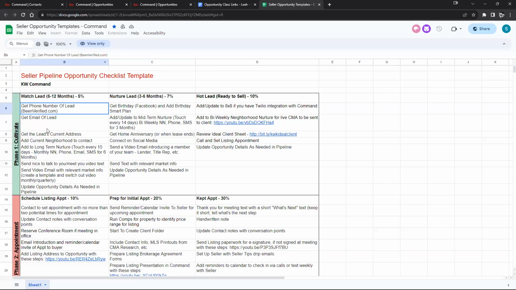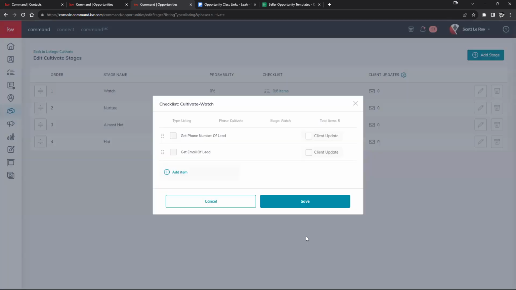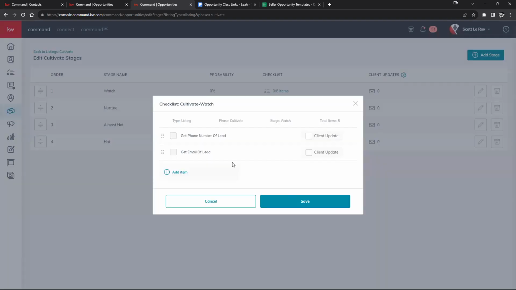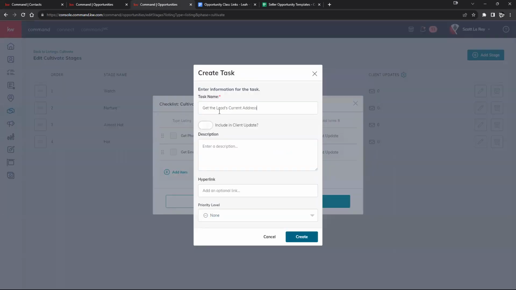We're going to go over to our checklist again and get that second one, get email of the lead. So I'm going to hit Control C, add that next checklist item, Control V right here. And then, of course, you do have a priority level as well, right? So getting an email, I think, is a pretty high priority because that's going to be a primary method of contact. Getting a phone number may also be a high priority as well. There we go. And then onto our third checklist item. So we go back to our opportunity, get the lead's current address, Control C right here, and then Control V.